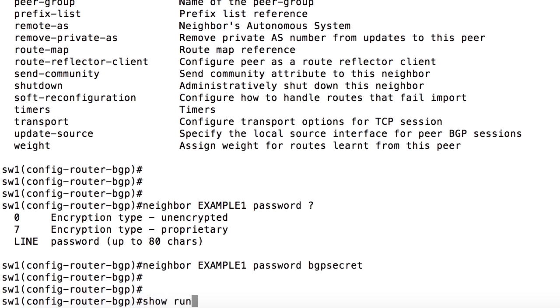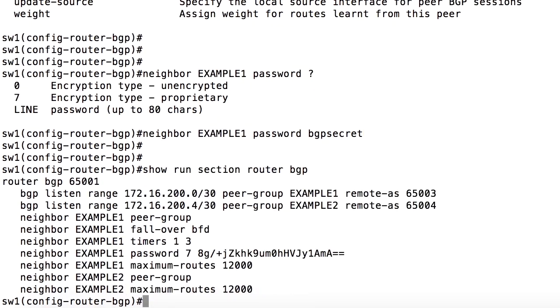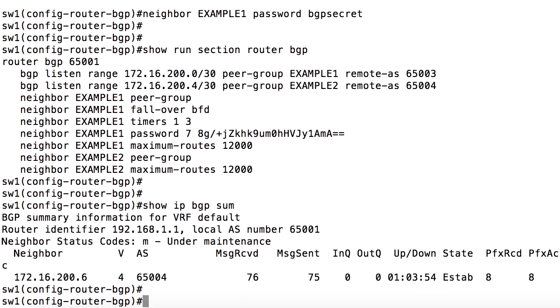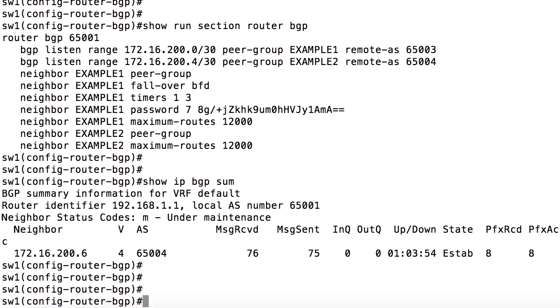And verification with show run section router BGP. And now we can see under the example 1 peer group, anybody tied to that peer group will use a password to validate a peer. If I issue the show IP BGP summary command now, we can see that where I had 2 neighbors, I've actually lost one. I'm down to just 1 neighbor. Let's check the logging, see if it tells us what happened.